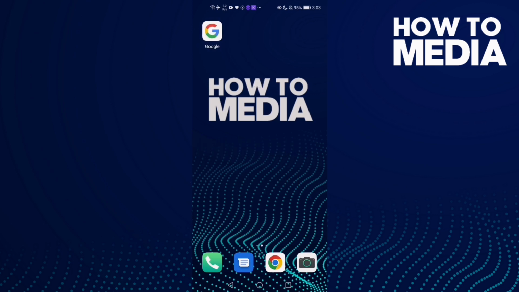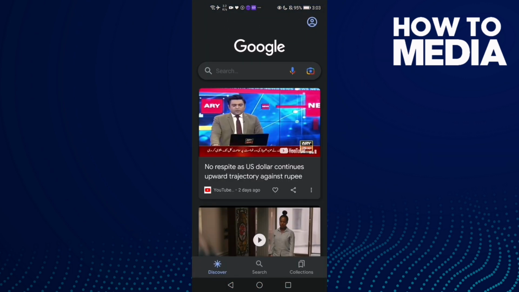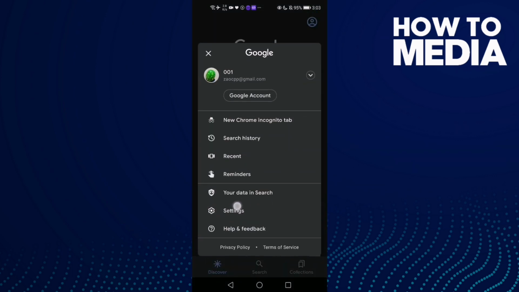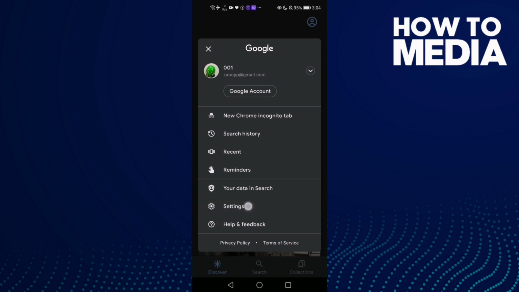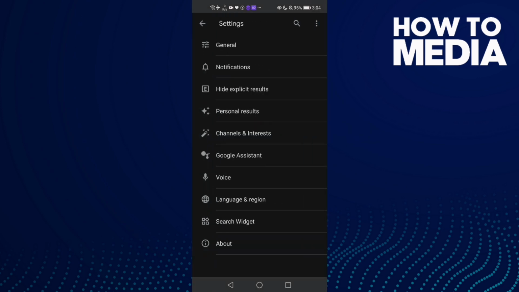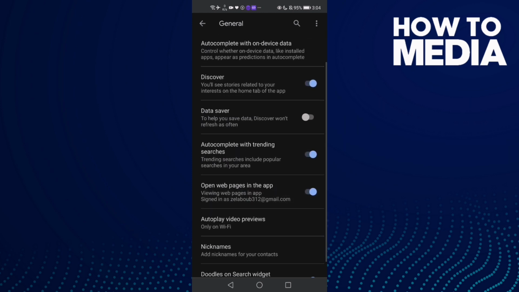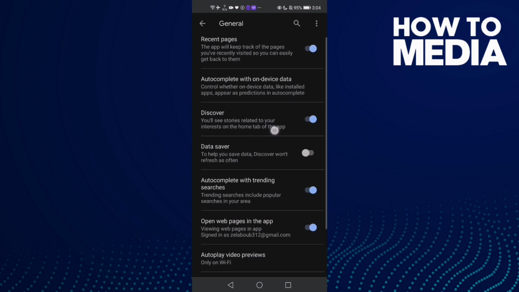First thing you're gonna do is go to Google, and then click on your profile here on the top corner, and now click this one, settings, and then click general, and now you can find this one here, Discover.